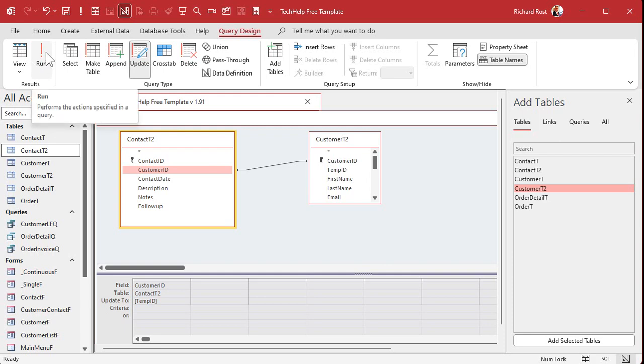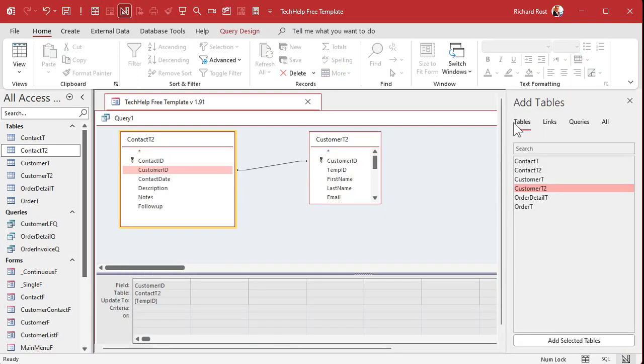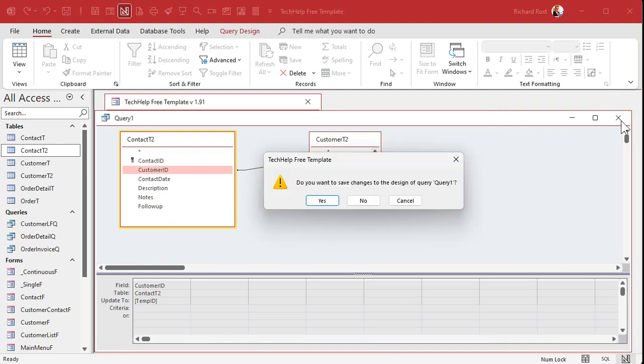Okay, run it. Again, nothing appears to happen, but take a look at your data in the contact table and look at that. Now, the foreign key is changed to that temp ID. So we're good. So now, if I were to import these contacts into the other table, there would be no conflicts because we have a new customer ID. We're not done, though. We got to keep going, all right? We're about halfway there. All right, so close this one. We don't need this one anymore either.